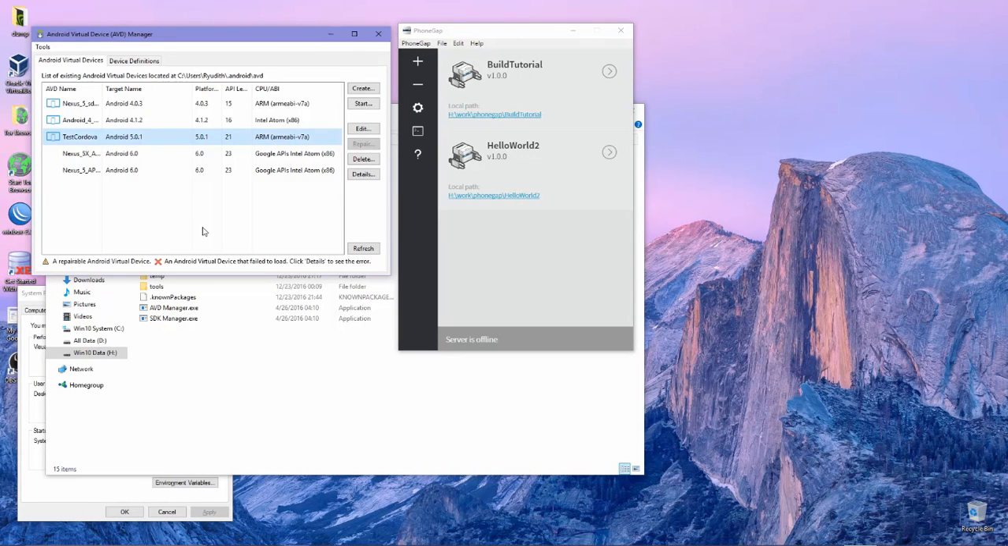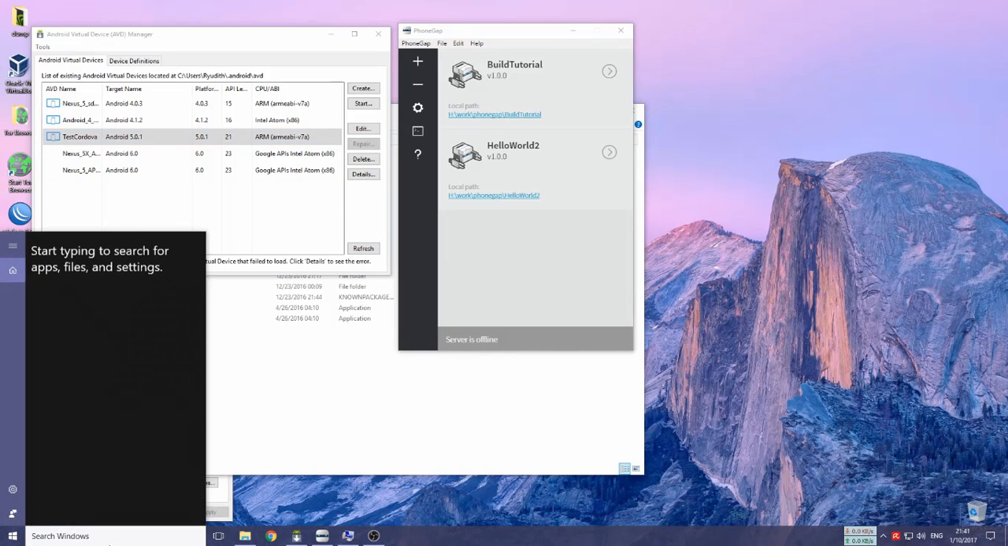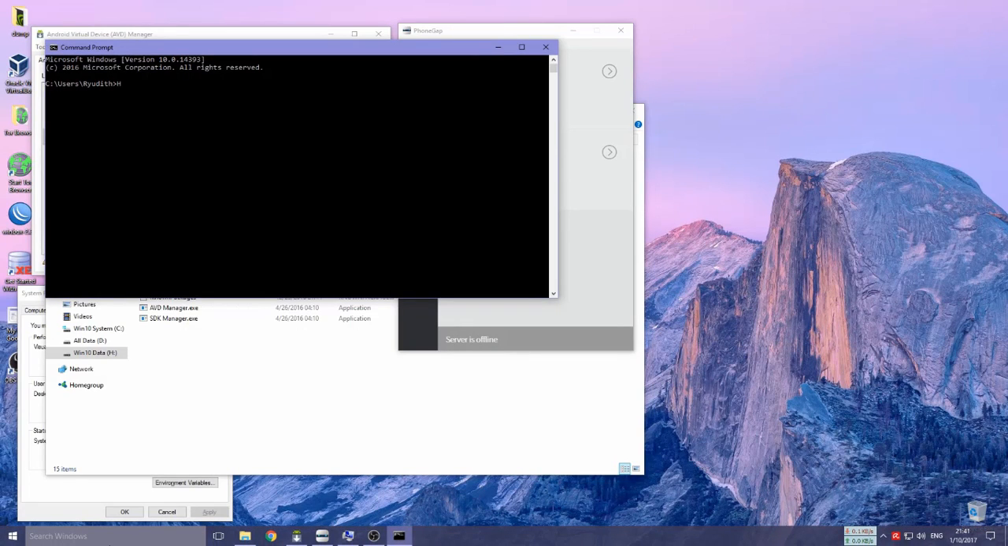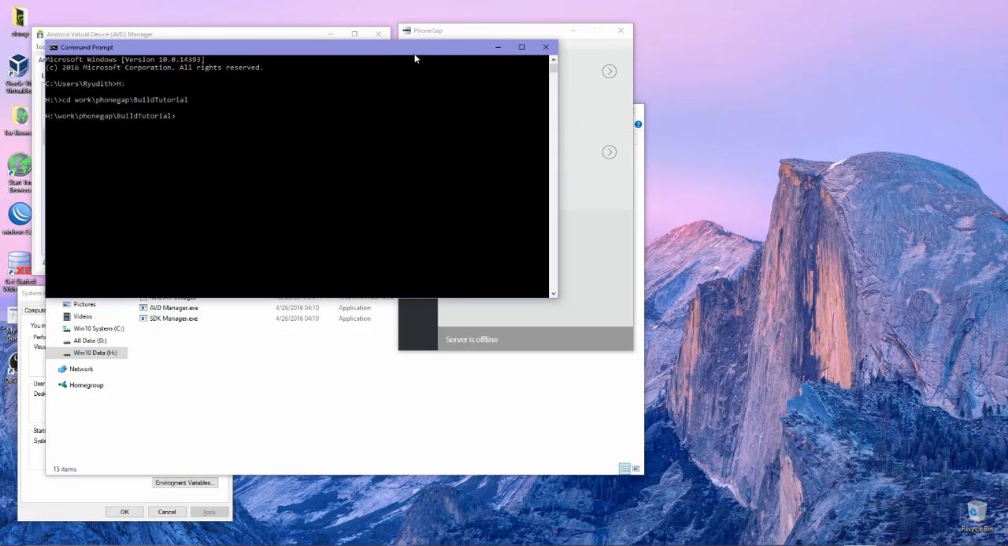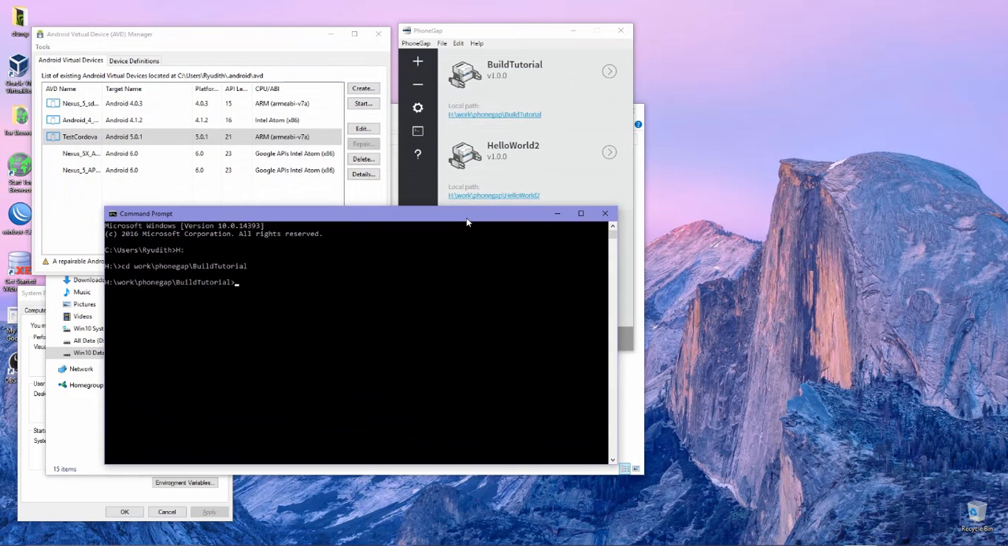Second, open your command line and point it to the root directory of the Phonegap or Cordova project that you want to build. Okay, you open the command line and point it to the project directory. Here I created a new Phonegap project for this tutorial only. This project is created from fresh, not from my other video like Hello World 2.